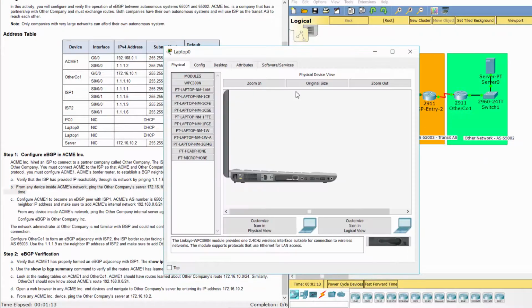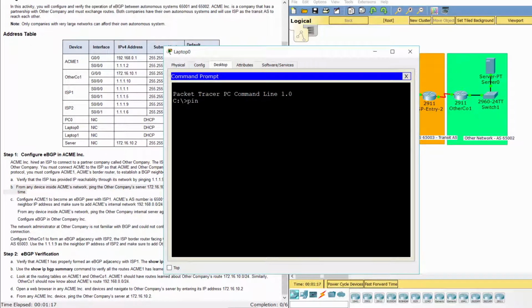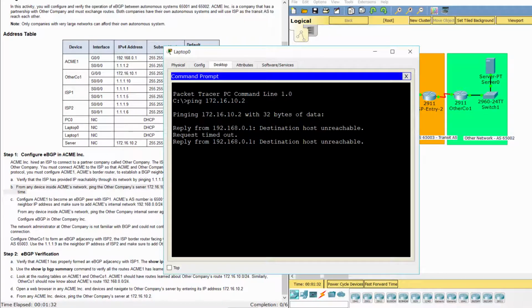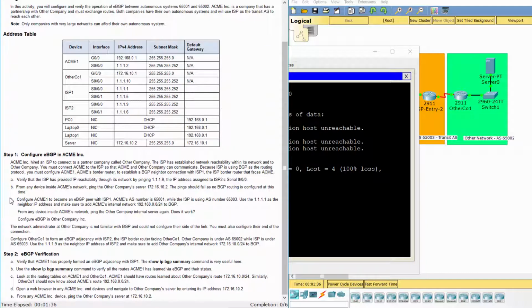We ping the other company's server from Laptop 0. The ping failed. Configure ACME1 to become an eBGP peer with ISP1.